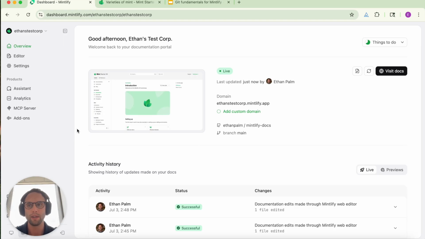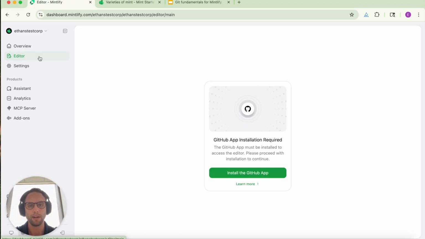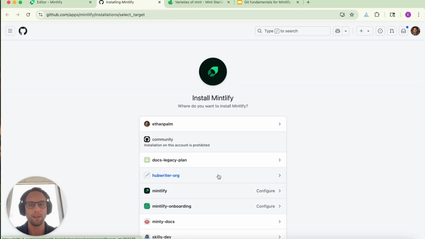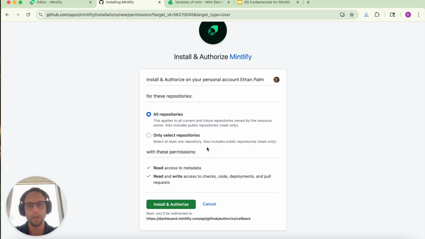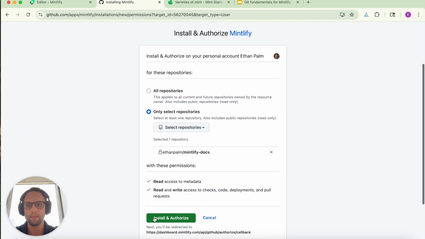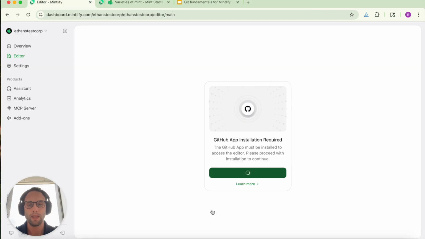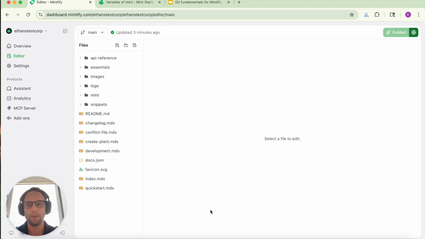You can access the web editor from the Mintlify dashboard. Select it in the sidebar. The first time you open the editor, you're going to be prompted to install our GitHub app. Select that option, and it's going to take you to GitHub where you can configure the app. We only need access to the repository where your documentation is stored. For me, that's a repository called Mintlify Docs. So I'm going to select the Only Select Repositories option, find my repo, choose it, and install and authorize it. Once the app has installed, you're going to be redirected back to the Mintlify web editor.